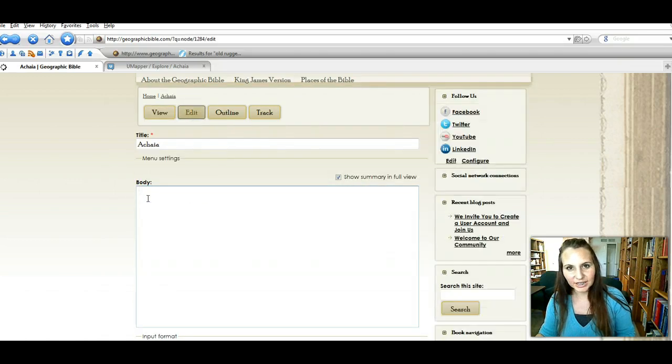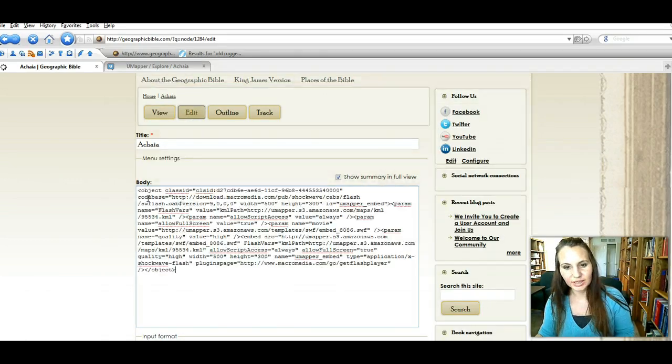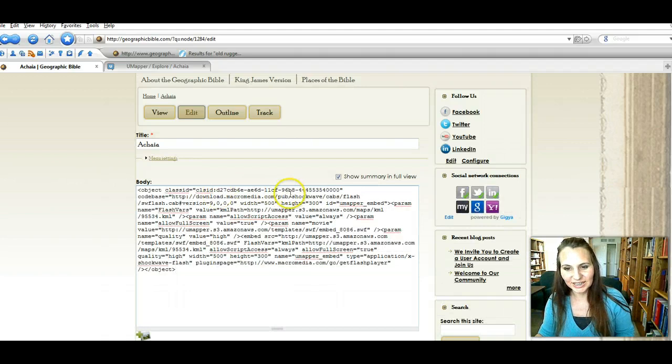And this is a simple page. In the body, all we want to do is paste the information that we pulled from the other. Here, the width is set to 500 and the height to 300. We'll choose 600 and 400 instead.